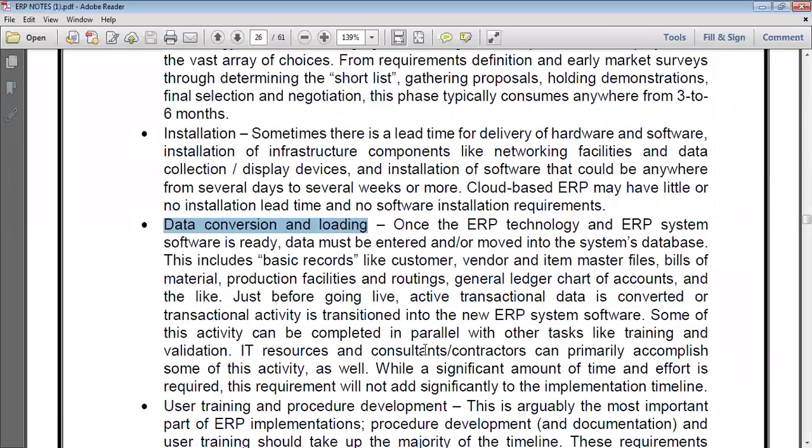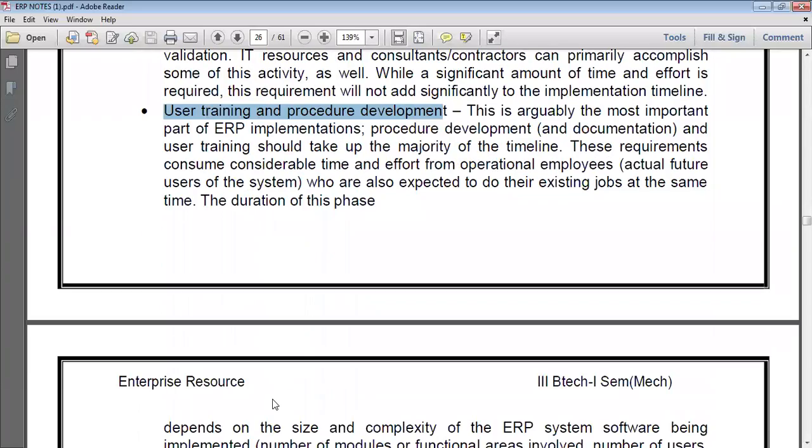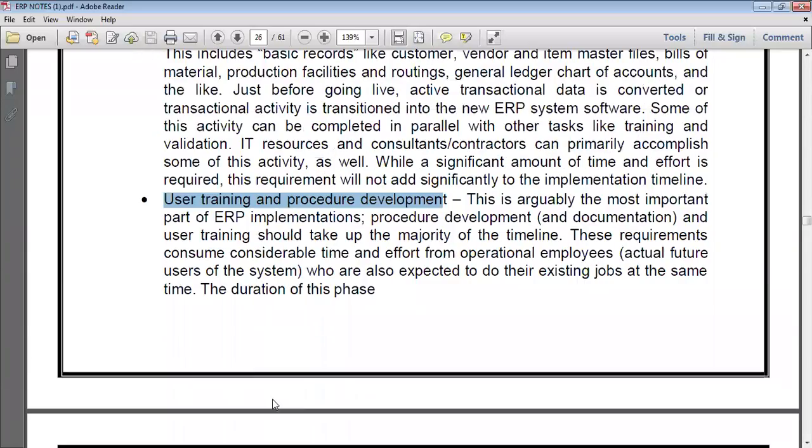That is compulsory. Next, users, procedures and development. This is the last stage, and the most important part of ERP implementation.